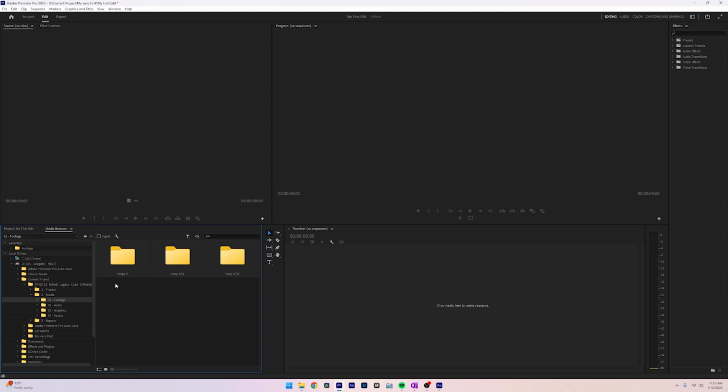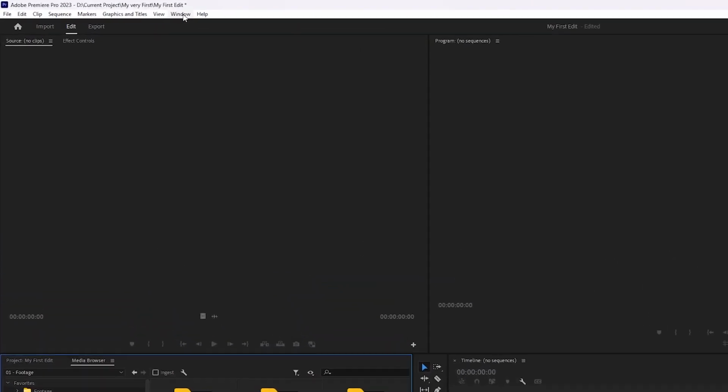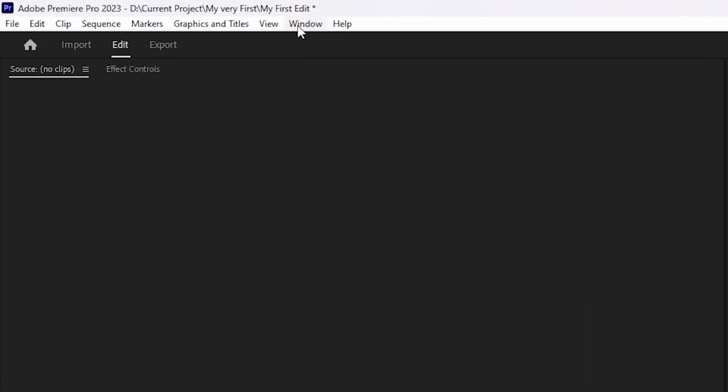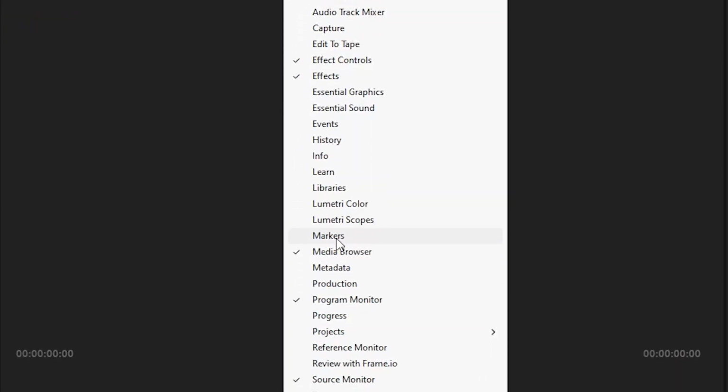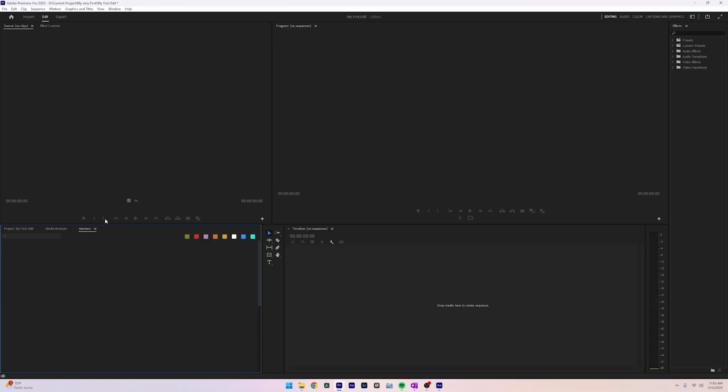But you can easily bring back anything or add things to your workspace by coming up here, click on window, and it gives you all your different options. And as you see here, markers are right here. Click on markers and it's back where we found it. The only other thing, you can do undocking them.